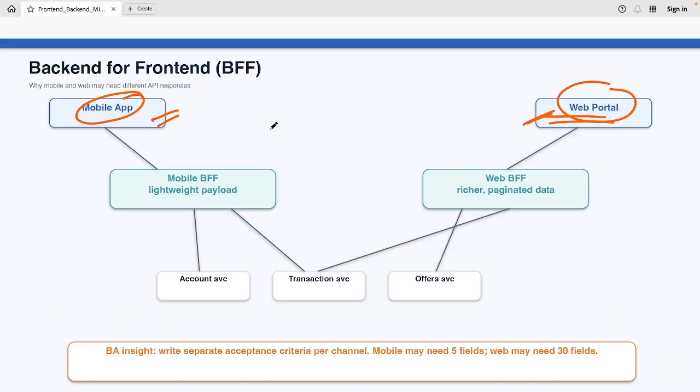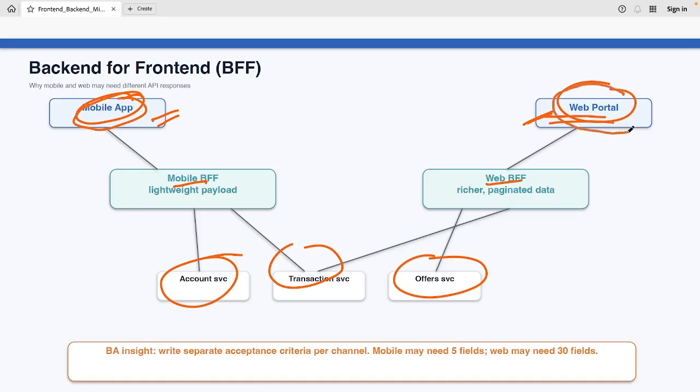So with a BFF, or backend for front end, the mobile app talks to the mobile BFF. The web portal will talk to the web BFF. Each BFF calls the same underlying services and aggregates, but aggregates and formats the response differently for different channels. So it will show what is required for the mobile, and what is required for the desktop application.